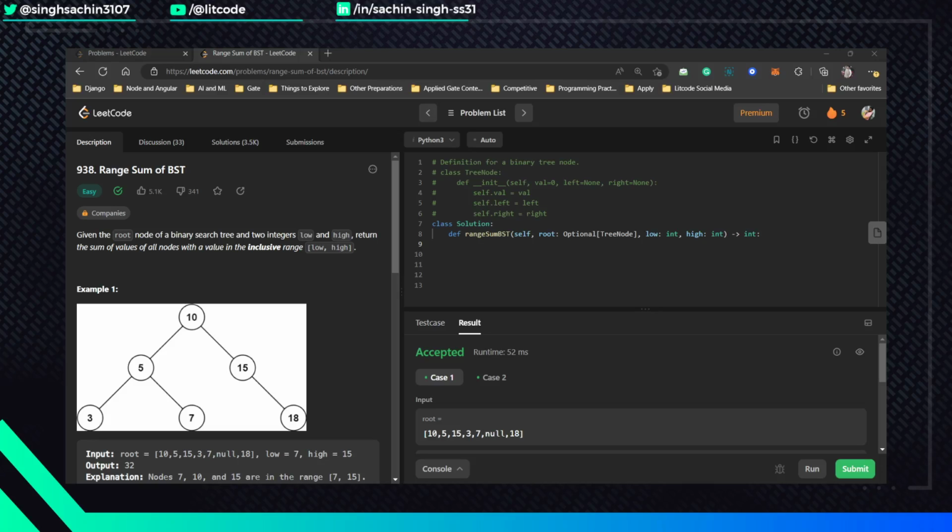Hi everyone, so today we're going to solve the Leetcode daily challenge, problem number 938, Range Sum of BST. In this problem, we have been given a binary search tree and we have to find the sum of all the node values which are within specific given boundaries, a lower boundary and an upper boundary. And those boundaries are in the inclusive range.